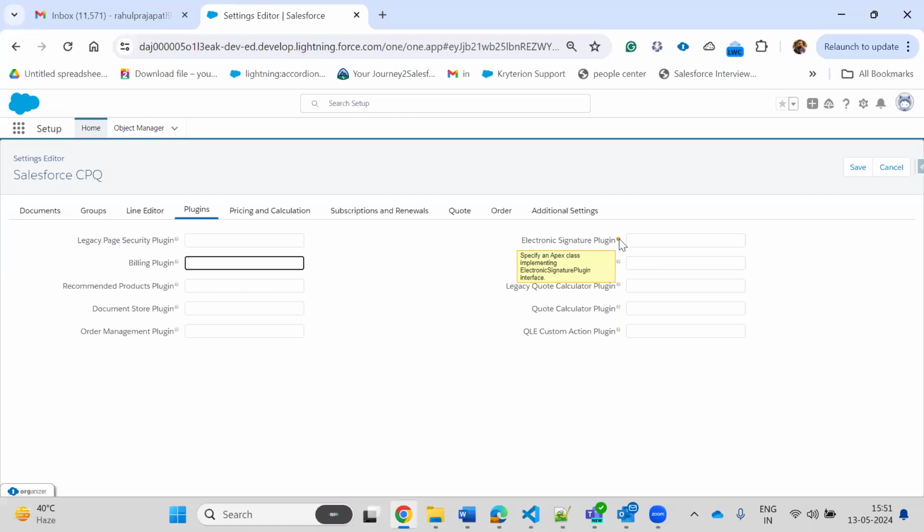And why is it so? Because we are going to use third party applications, because Salesforce CPQ does not support electronic signature functionality natively. So you have to take a third party application, let's say DocuSign or Conga CLM. For that electronic signature plugin you have to pass their ID and so on, right? And then you will be able to call it from the system, and the user can easily use their electronic digital signature plugins, right? So this is something about this.